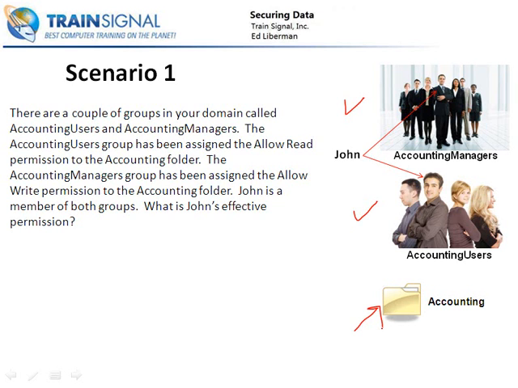Now John, you'll notice that I have John here who is a member of both groups. What is John's effective permission? In other words, user John is a member of accounting users, and is also a member of accounting managers. Accounting users has been given read permission. Accounting managers has been given write permission. What does John end up with? John ends up with an effective permission of allowing read and write because it's cumulative.